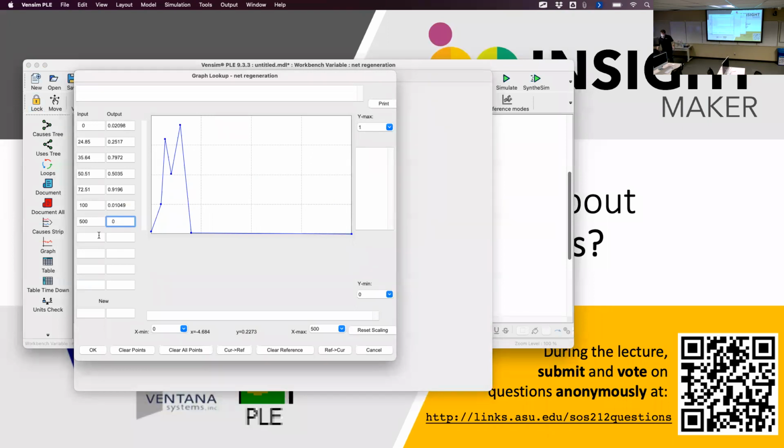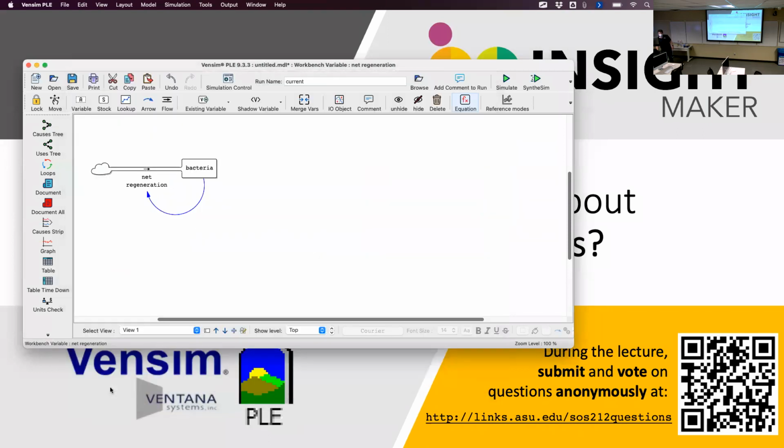And so now if I go and run this thing, I'll go and simulate. Then I get no errors whatsoever. And if I were to graph both net regeneration, let's say both of these here.